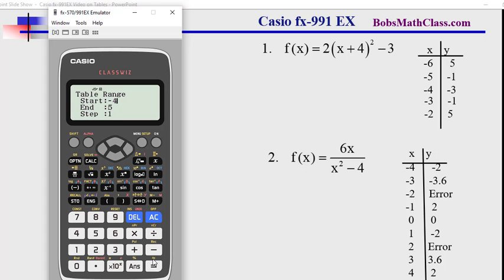Okay, so -4 is our start, equals. 4 is our end, equals. Leave the step at 1. And there are our values. Notice at -2 it says error. Also at 2 it should say error. That's because those are where the vertical asymptotes are located.